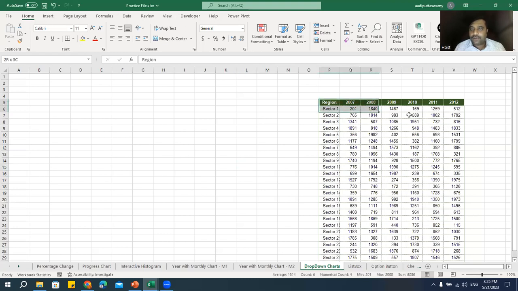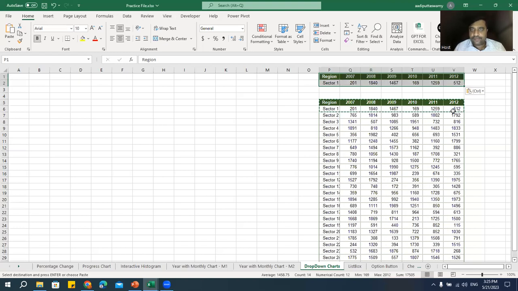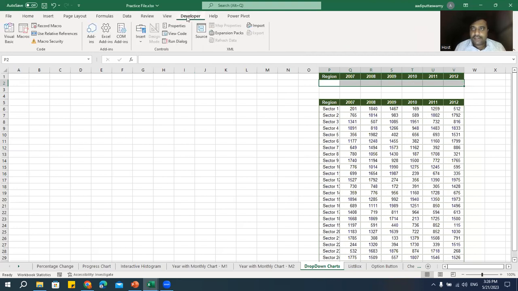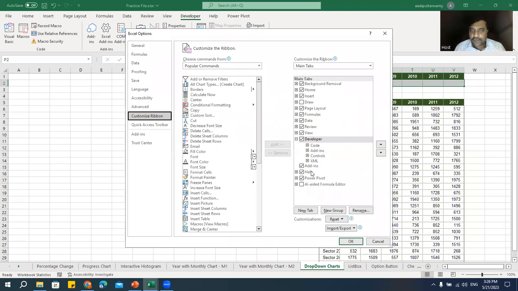First step, I'll copy this and put it just above this. Now I'll just delete this. And then I'll take one drop down. How to take the drop down? Developer. Click on this developer. Suppose you don't have this developer, right click anywhere, and say customize ribbon. Here, if you scroll down, we have this developer. If it is unchecked, check that and say okay.